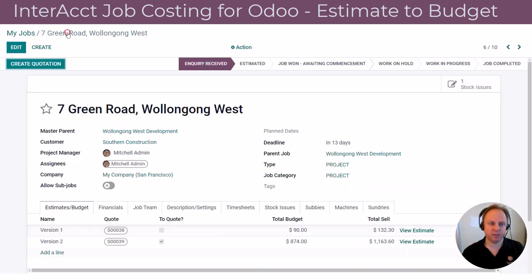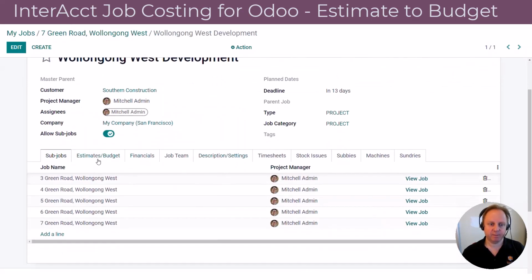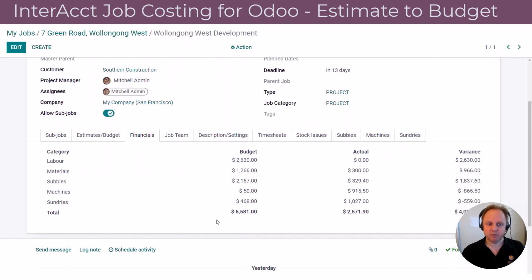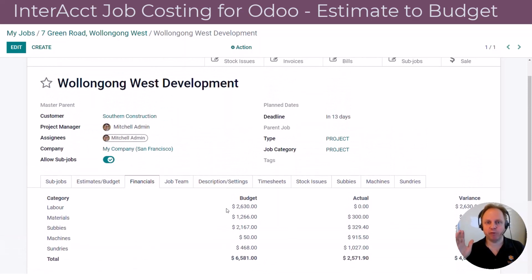If I go back to the actual parent job and then have a look at the financials, you can see that the budget's come through for that particular sales order. So that's our demonstration of how we move from the estimates, attach it to a quotation, and then transfer it to a sales order, which will then become the budget for the job. Hopefully that gives you a bit of an insight into how the job costing works for the budget side of things, from the estimate to the budget.